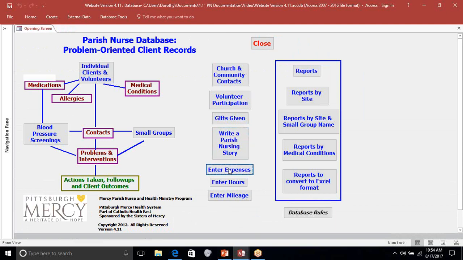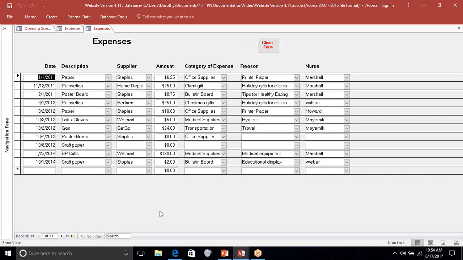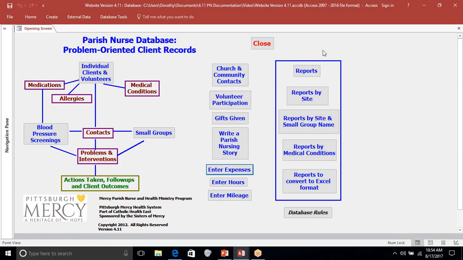The next area that we can enter information is expenses. I'm going to just go back here to give you an example. We bought paper at Staples. Here's the cost. Category, office supplies. So if you want to keep track, whether you get reimbursed or whether it's a donation that you might be able to deduct from your income tax, you could keep a record here very easily. And we'll close this form.